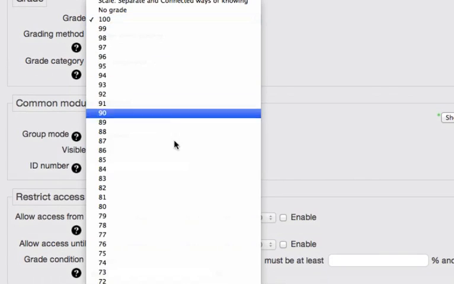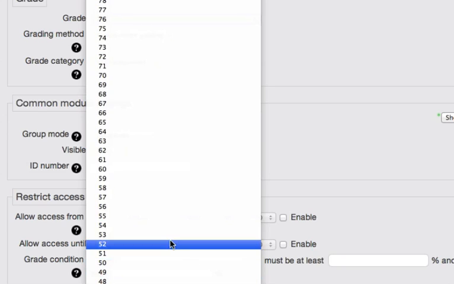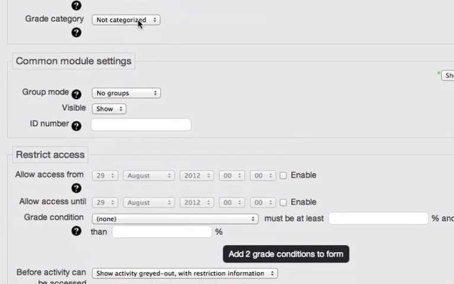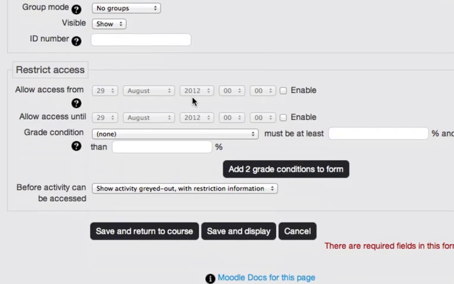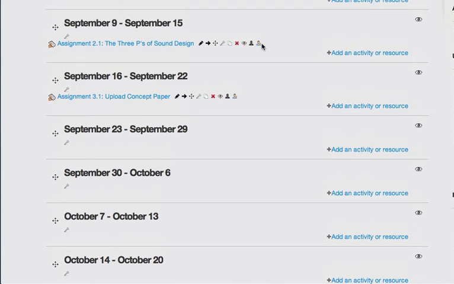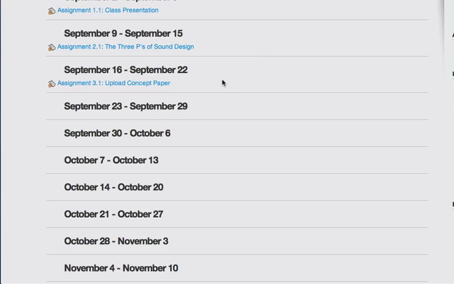And then the grade, I'm going to set to 50 points. Simple direct grading, no categories, which I haven't created any in the gradebook yet. I'm not going to use groups in this, and I'm not going to restrict access, but I am going to save and return to course. And so now you have your paper there waiting for students to upload their concept paper. And so magically, my student, or at least one of my students, has already completed the upload concept paper assignment.